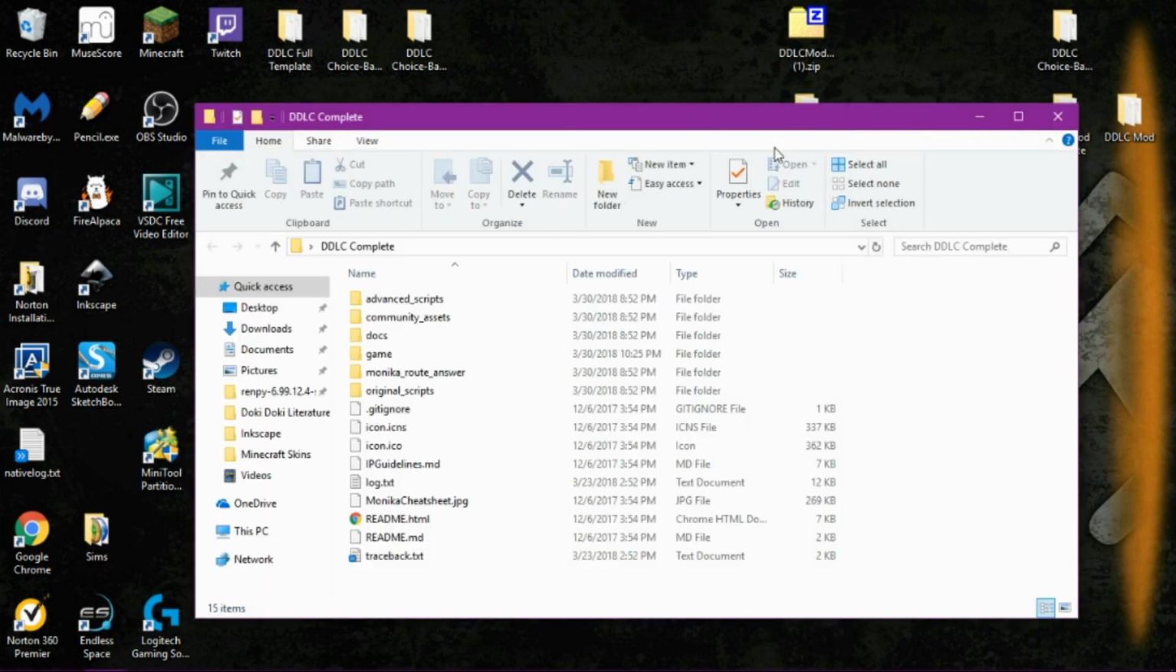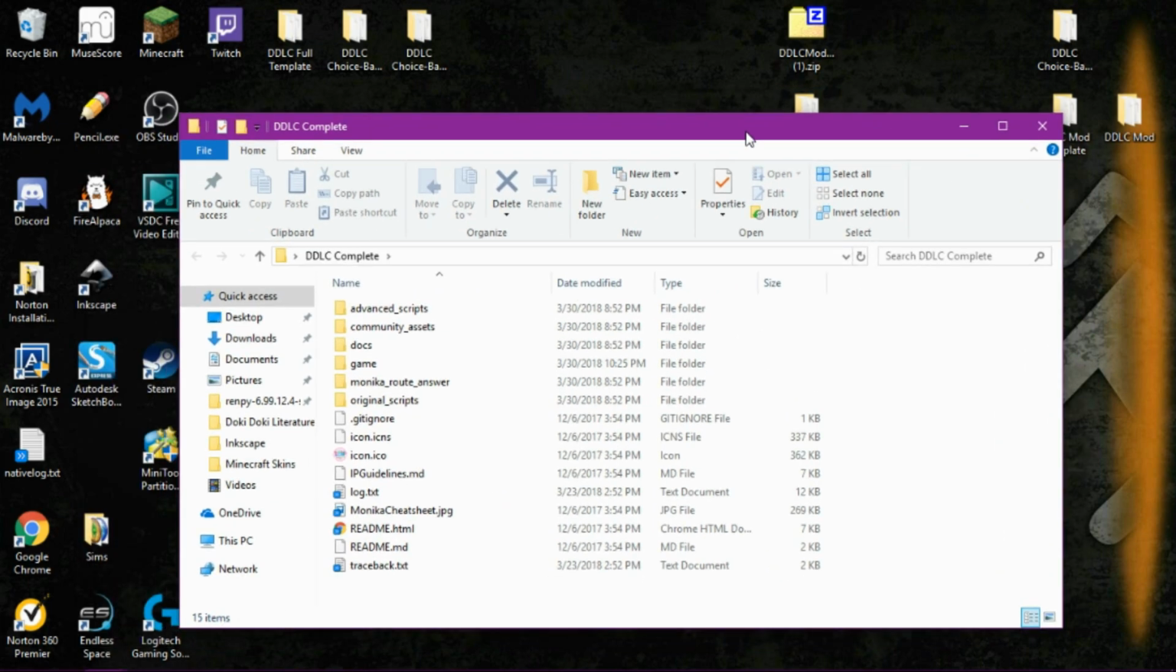So the DDLC is complete is what I've named it. I would suggest you just copy your template over or just save it to your desktop, because it makes things a little bit easier. It gives you a backup in case something happens to it. And also, I will suggest deletions later from the main version.